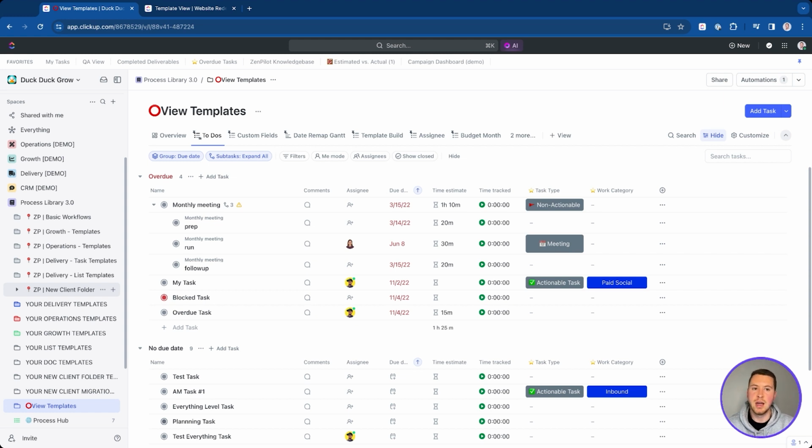So use templates, build a process library, get all those listed out inside of ClickUp, build your source files, save them to the template center, and use them over and over again. It's going to make your agency, your business way more scalable, help you bring new team members on, and just standardize a lot of your services that you do for clients. So seriously, go start building a process library in ClickUp and leverage the ClickUp template center.